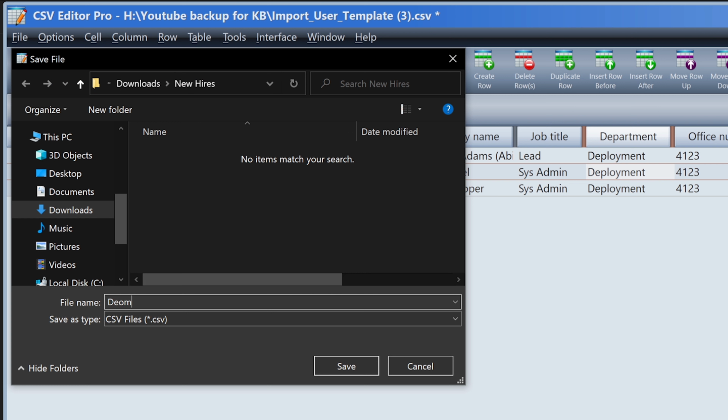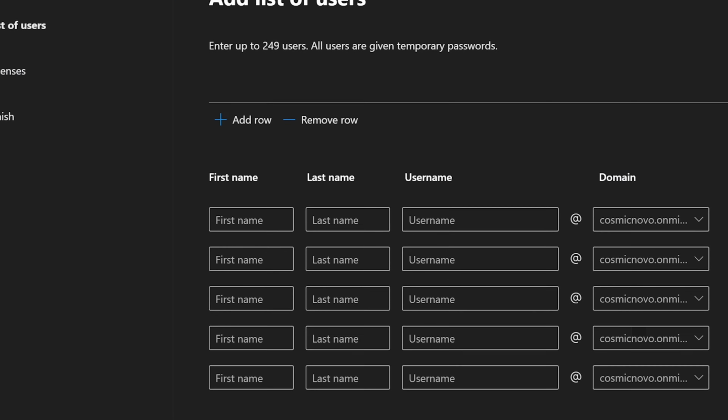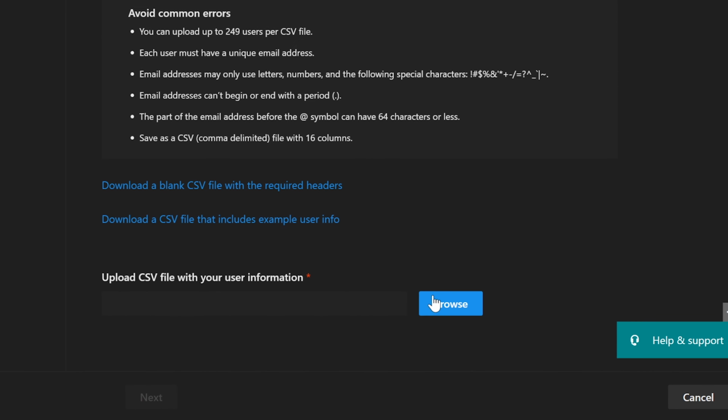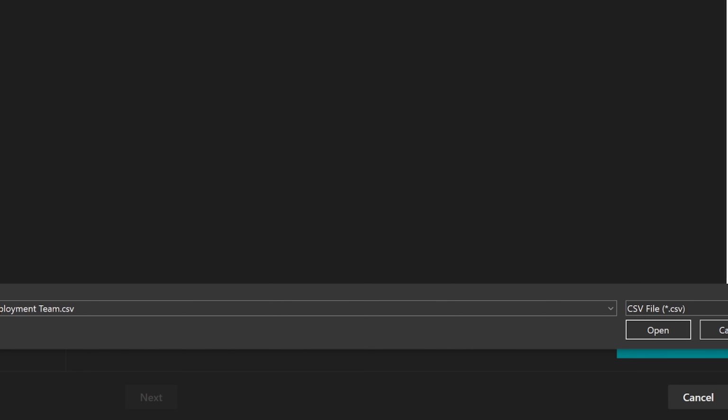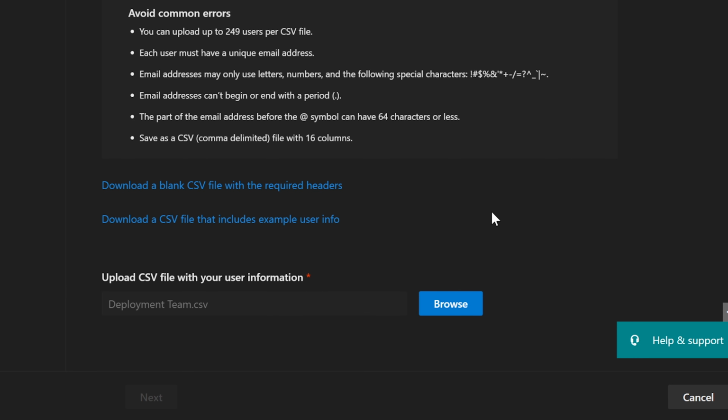I'm gonna call it deployment team. Again, make sure it's CSV file format. I'm gonna save. Let's go back to our system here, and then we're going to click browse, and then we're going to select our deployment.csv file. We're going to click open, and hopefully works as long as we've done everything correctly. And it's not working. So what's going on here?